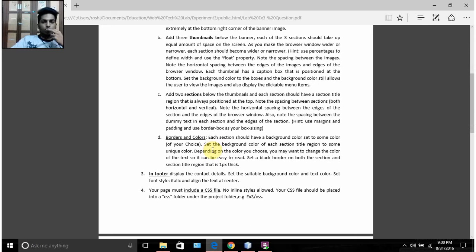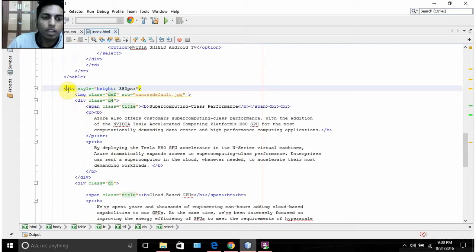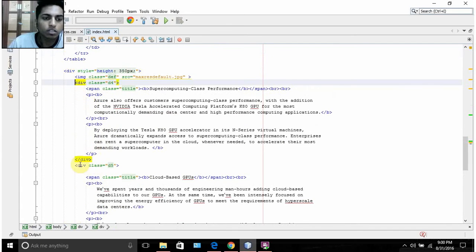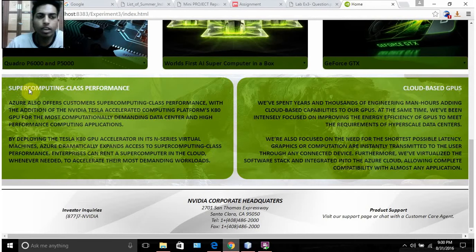The next question asks us to add 2 sections below the thumbnails, and they should have a title, and adequate paddings and borders and so on. So to do that, in HTML, first I have a division which contains 2 other divisions. Each division represents one section, these are my 2 divisions, and they have a title. Here it is supercomputing, class performance, and the second part has a title of cloud-based GPS.